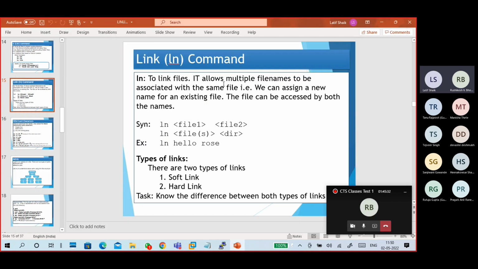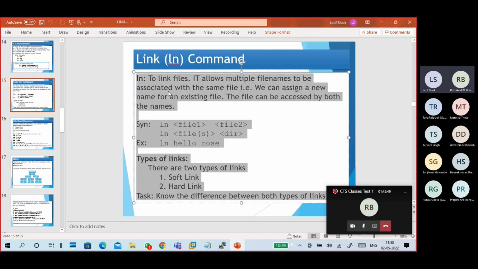Linking files allows multiple file names to be associated with the same file. We can assign a new name for an existing file, and the file can be accessed by both names.